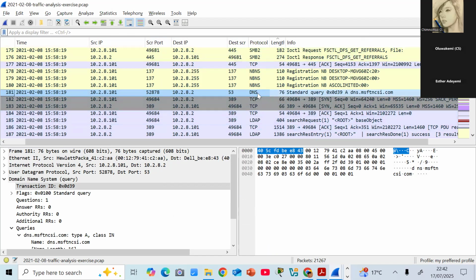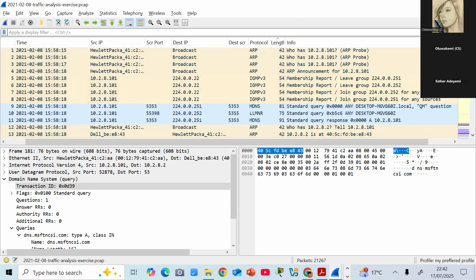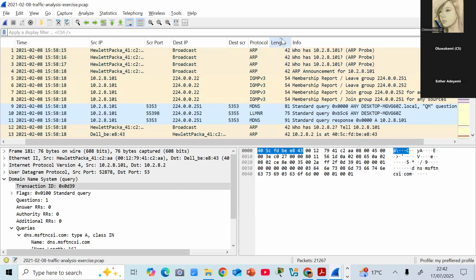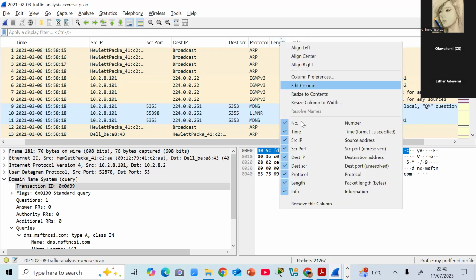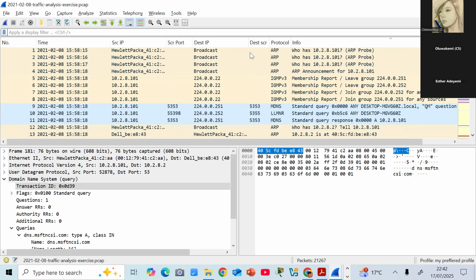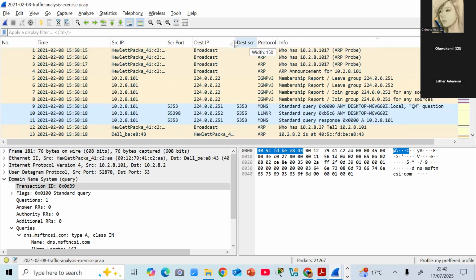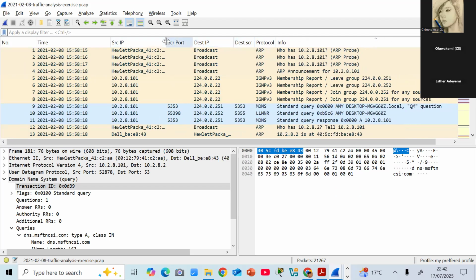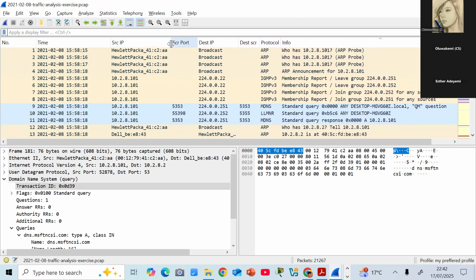You know, this DNS I mentioned the last time is port 53, you understand? So this way, this one too can also help in your investigation. Like this length, I don't know if we really need it here. I'm not sure it's doing anything. You can decide to remove it so that your workspace will be as clean as possible. That way you focus on what is more important, you understand? What is more important.